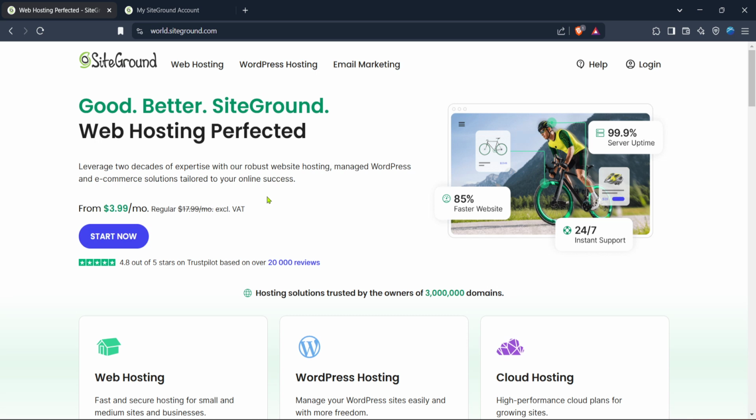First, you'll want to head over to the Siteground website. Open your web browser and navigate to Siteground's official page. Once you're there, look for the login button. This is usually located at the top right corner of the screen. Click on it to proceed.